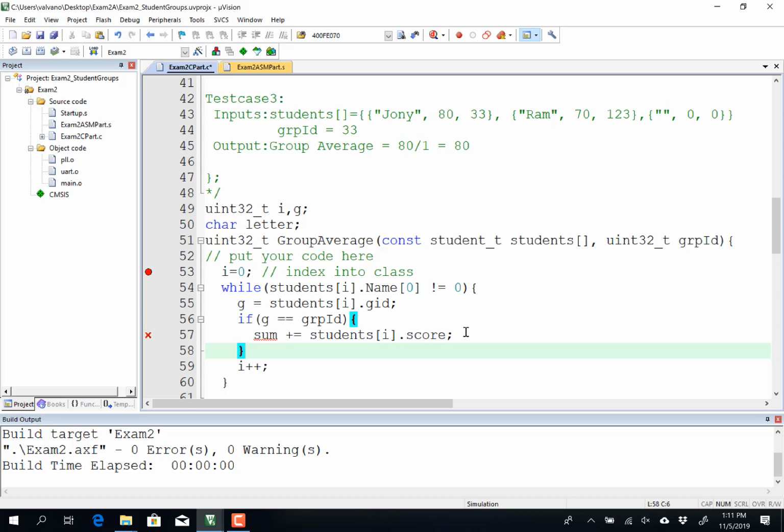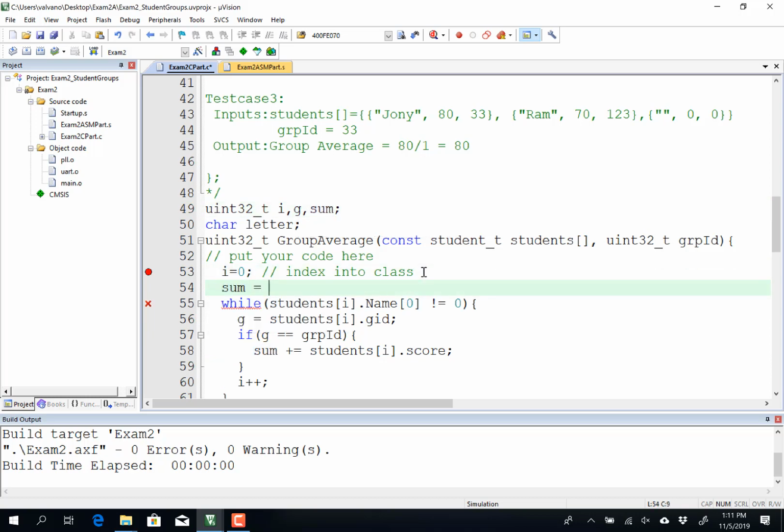Why do I have a bug? What's this about? I haven't even defined it. So again, it should be local. I'm going to make it global. I'm going to need to initialize it equal to 0. Now I'm close.